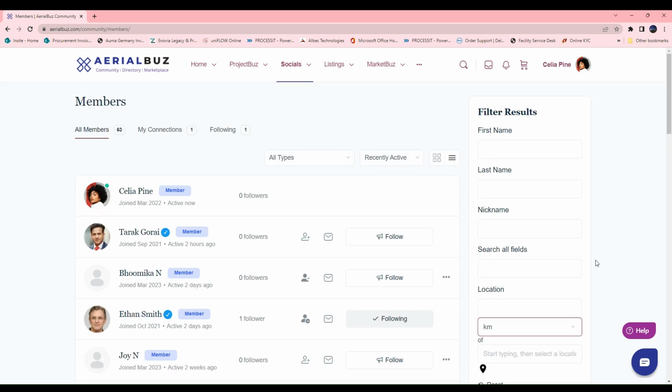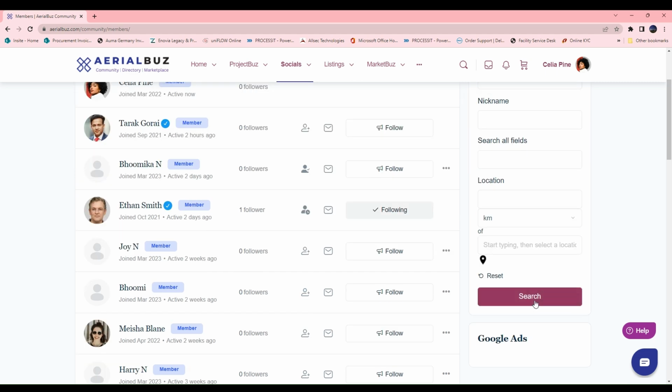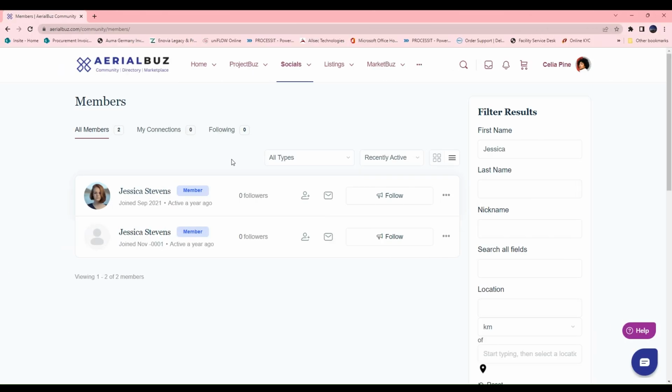Now, Celia wants to search for her friend Jessica. So let's search with the first name Jessica and then click on search. Now this takes us to the page where everyone with the first name Jessica will appear.